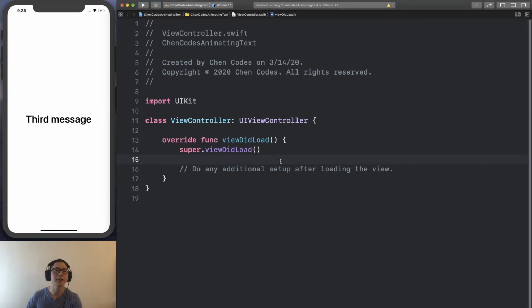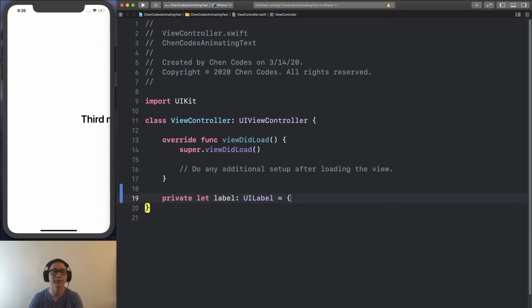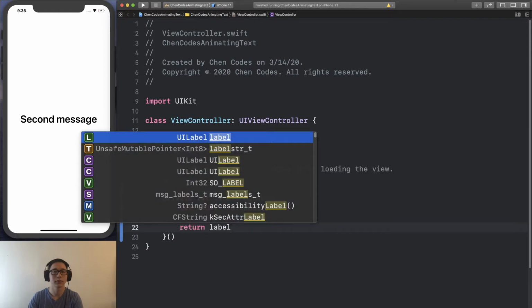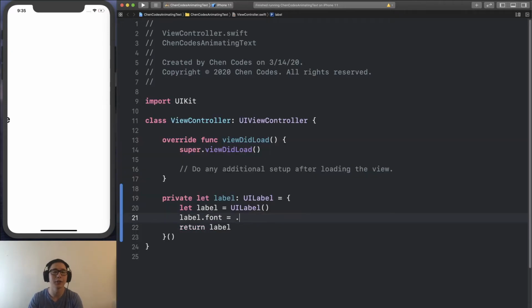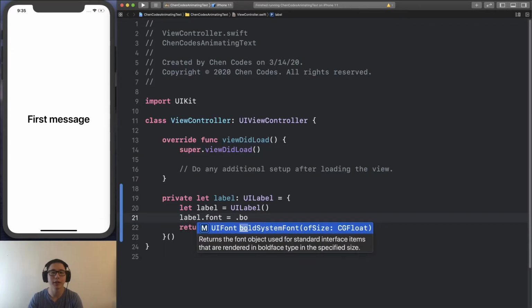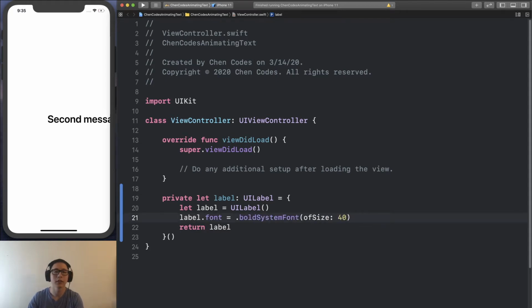Our first step is to create a label in the center of the screen. To do that, we're going to define a new variable. We're going to call it label of type UI label. And then we're going to set the font to be bold system font of size 40. And we're going to set the text for now to be first message.